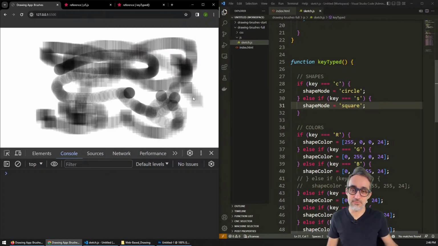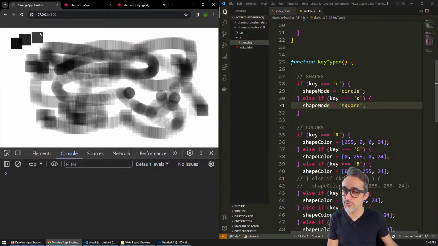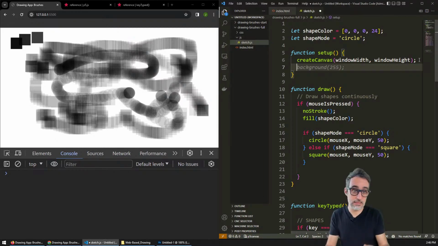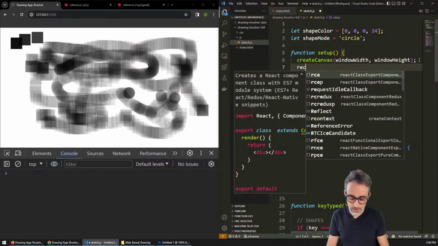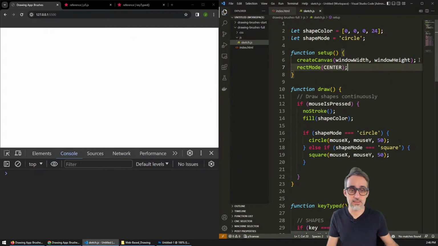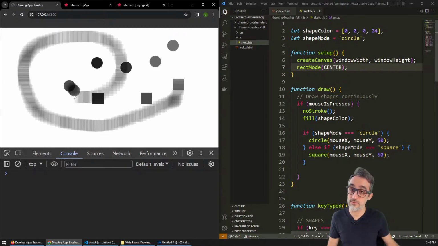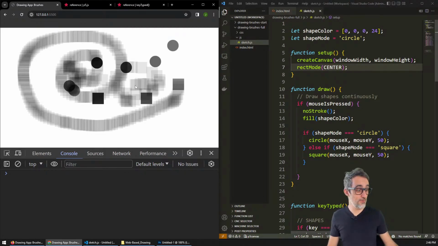And you can see that the squares are being drawn from the top left corner. So what I can do is switch in p5. There is a way to say that the rectangles should be drawn from the center. So I'm going to choose to do that, and then the square is being drawn from the center. All right, beautiful. What else can we do now?